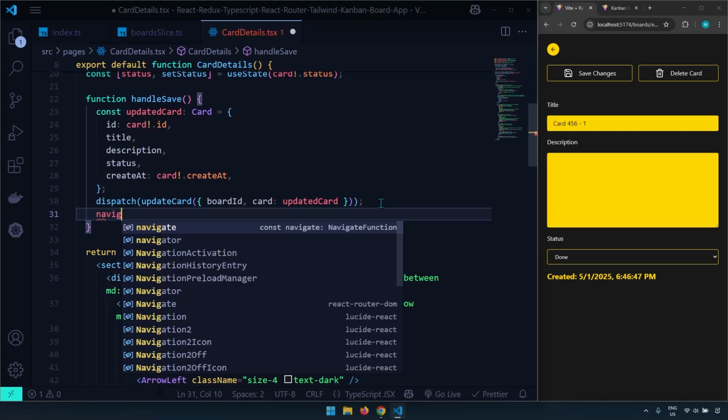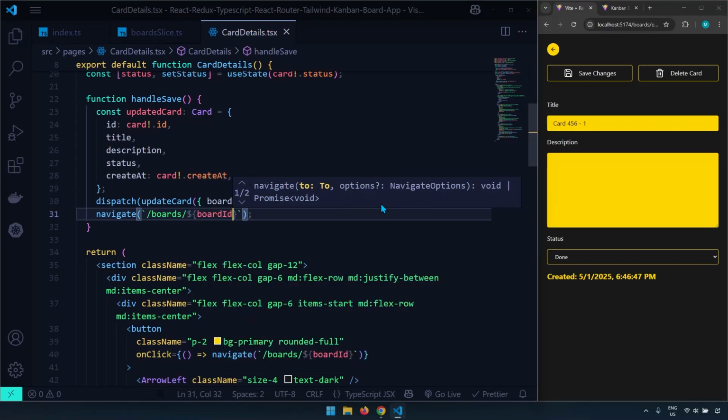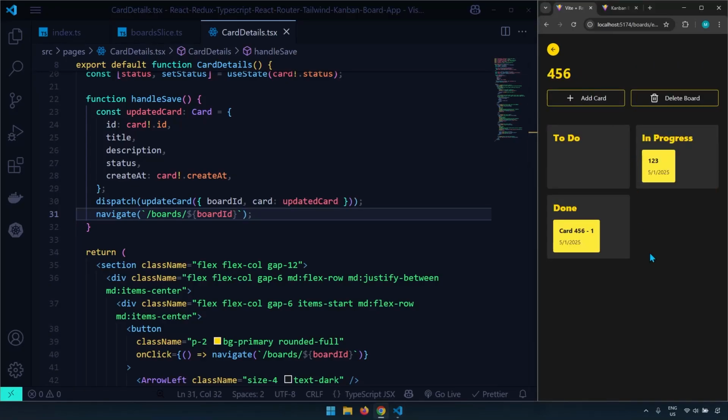So I'm going to say navigate. Where do we want the user to be navigated to? Let's use backticks. Boards, to that specific board in which this card exists. So this is going to be board ID. Save this. So if I save changes, there we go.